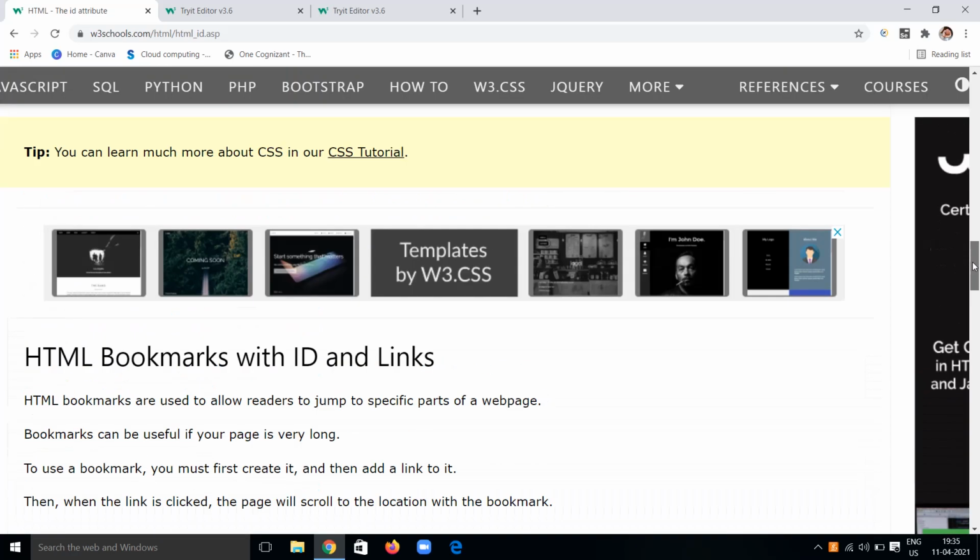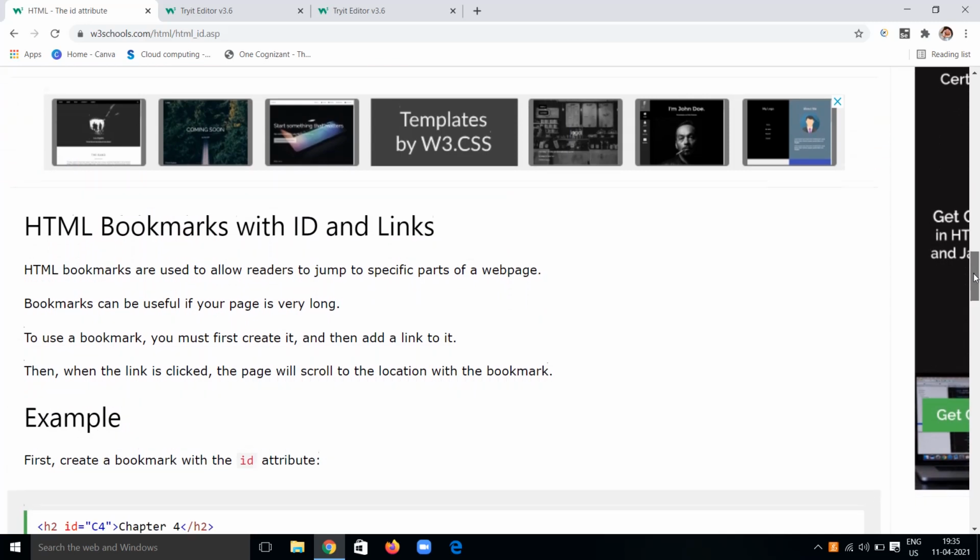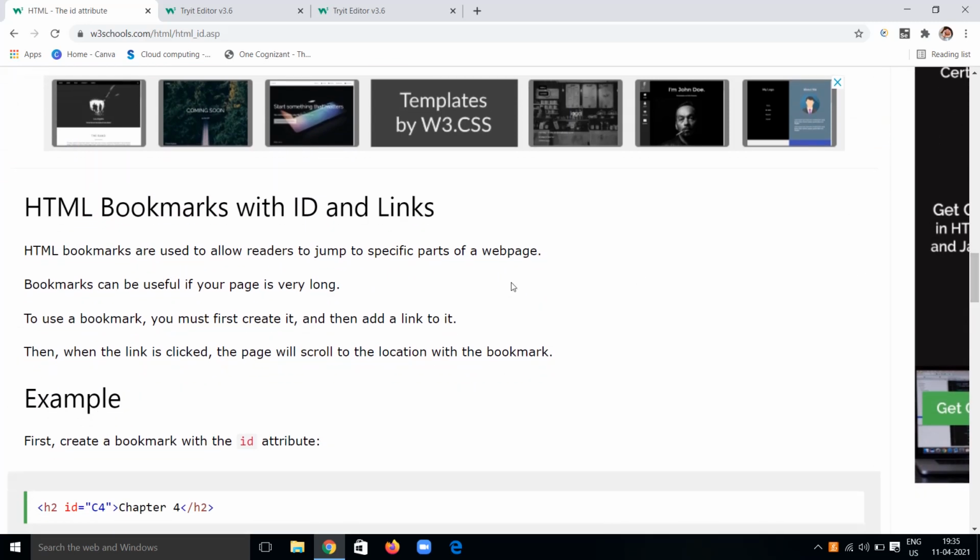So not only for designing HTML elements, we can use IDs for bookmarks and links also. HTML bookmarks with ID and also links. These HTML bookmarks are used to allow readers to jump to a specific part of a web page. If the web page is too long and you have to jump from one part to another, then we can use these bookmarks. To use a bookmark, we first create it and then add a link. First we have to create a particular bookmark, and then link to it. Then when the link is clicked, the page will scroll to the location with that bookmark.